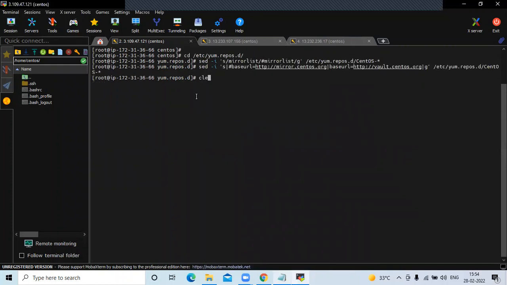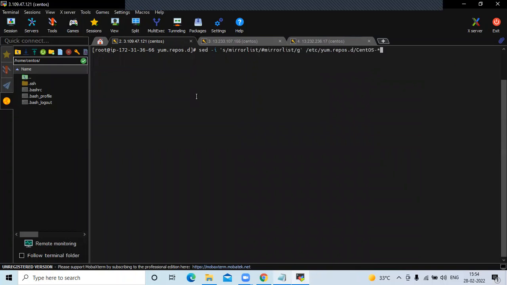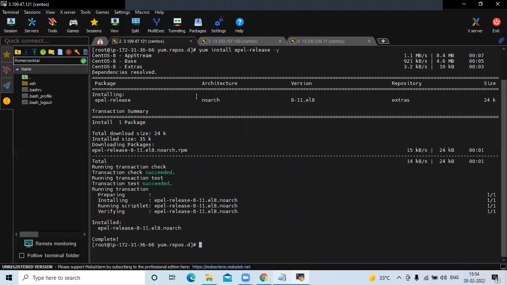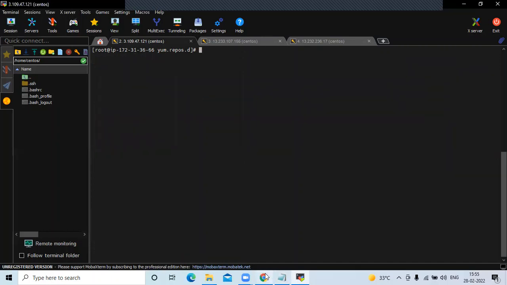Now it's done. Now clear the screen, and now we need to add the repository. You can see the command, and you can see here it's running. It's done. Now clear the screen, and let's check the next step.